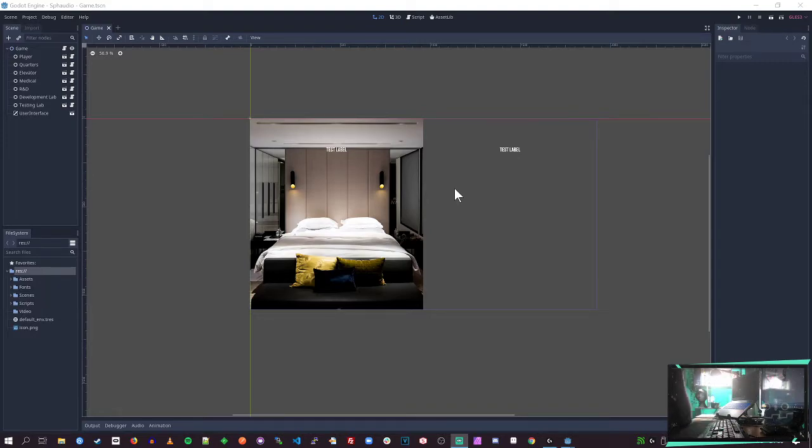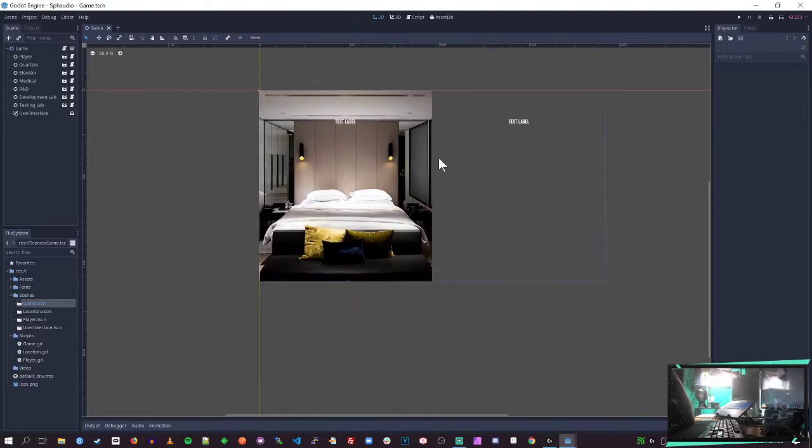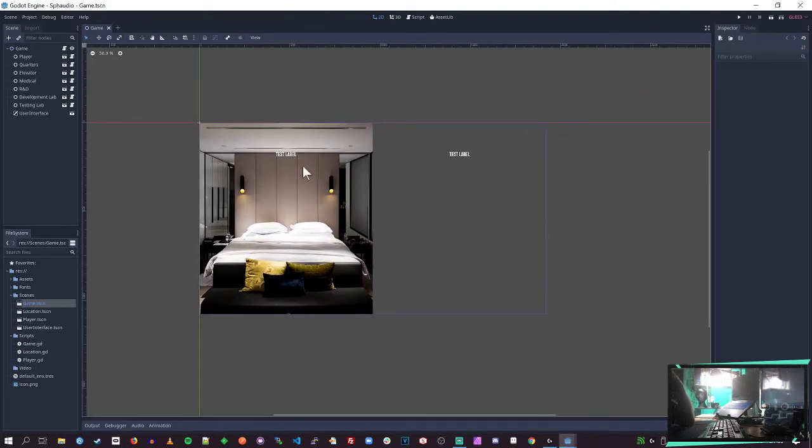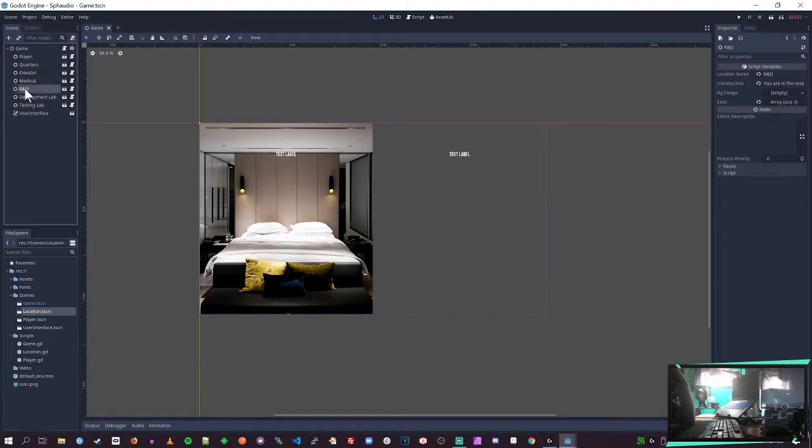Yesterday we managed to get a working navigation system with dynamic buttons, just to catch people up to where we are. We've got a game object, which is our game scene. It's going to have all our controls and a little picture of where we are. We've got a location, so we can navigate around those locations. You can see we've got quarters, elevators, all sorts of things here.